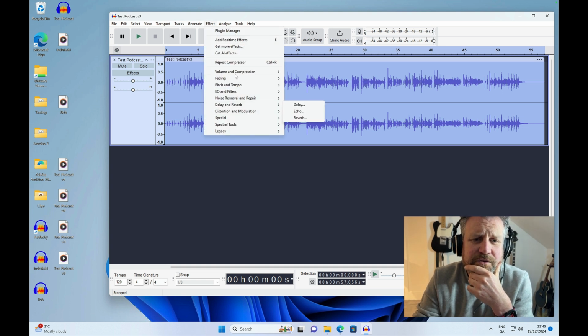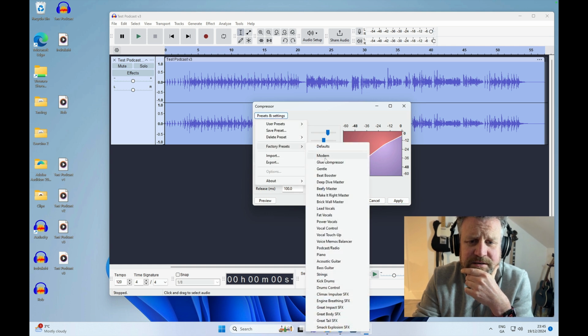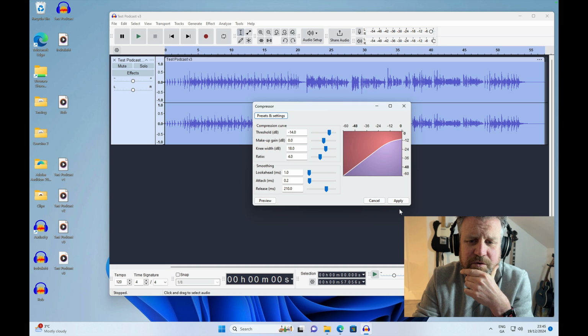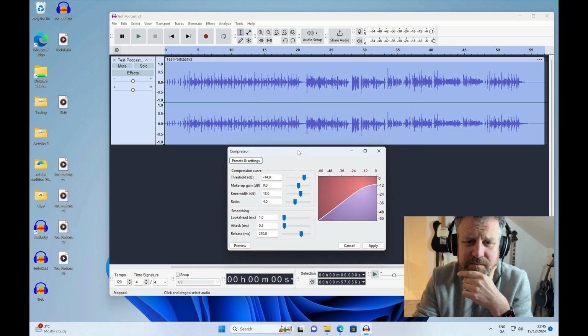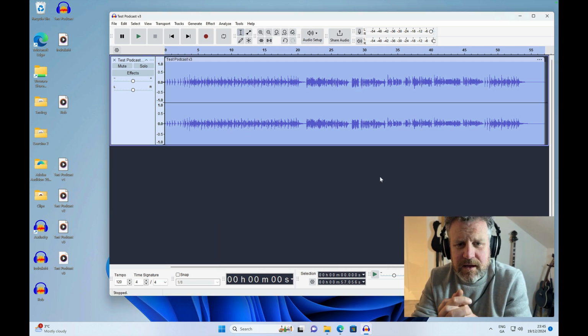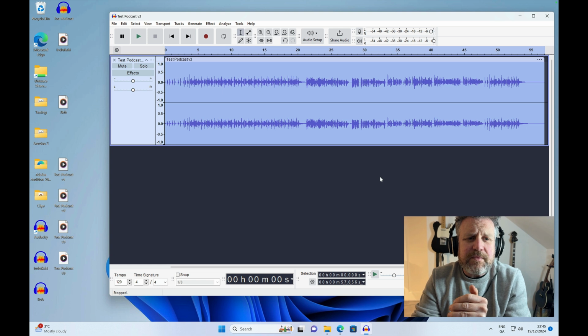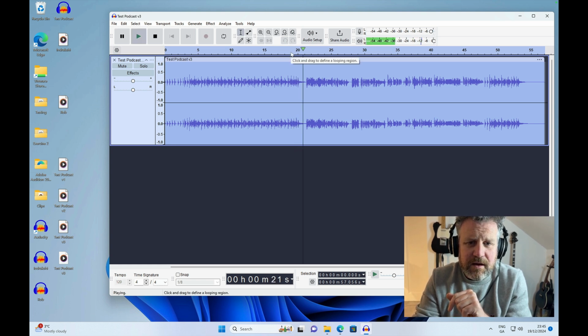And I'm going to look at another compression preset. This time I'm going to use the modern preset, which is just a little bit more aggressive than the other one, but not particularly. It's a bit more aggressive than gentle, but it's still not that bad. Ooh, now that's made it look a little bit more consistent than it was. But it's also reduced the overall volume of the podcast audio.